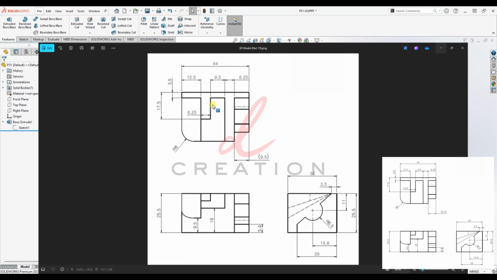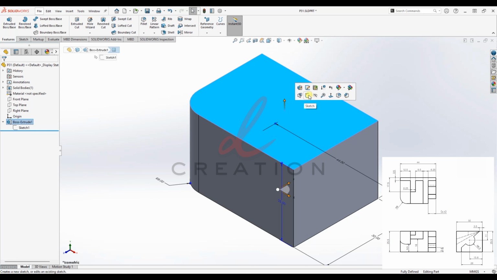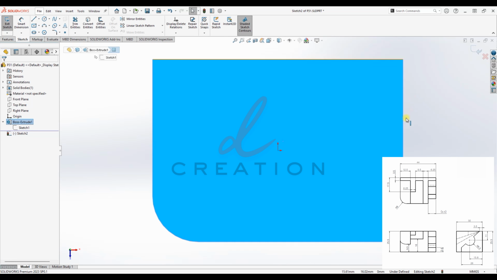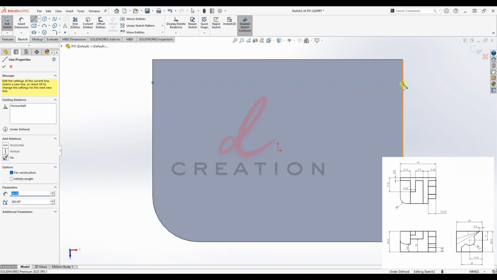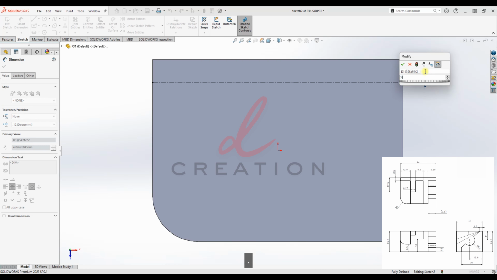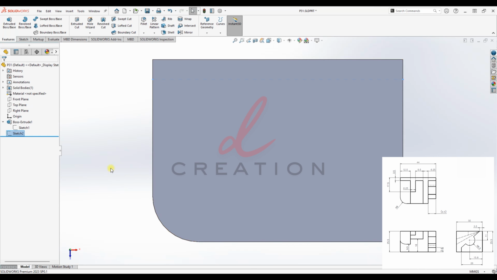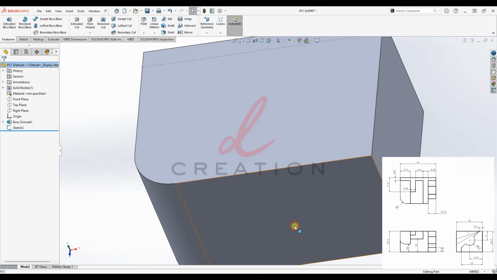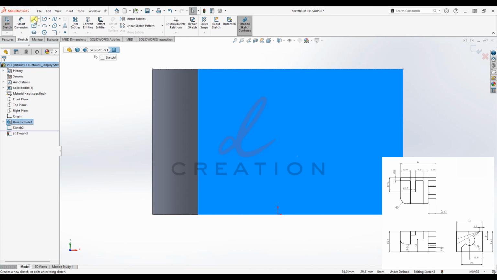Okay, for this, I'm going to create a reference line before I create the reference plane. Later I will explain why I create the reference line. I'm going to select this face and then I'm going to create a center line from here to here, and the distance is 3.5. Okay, exit sketch, and then I'm going to create 2 more reference lines over here.